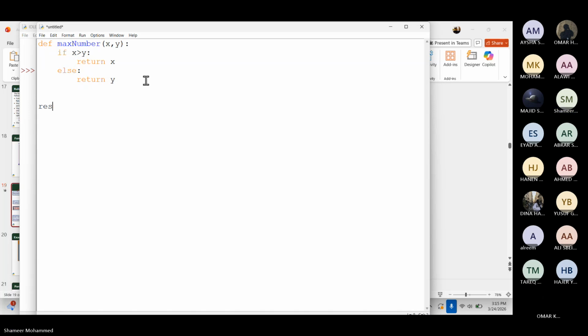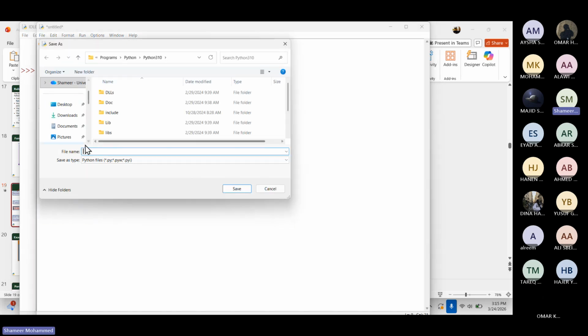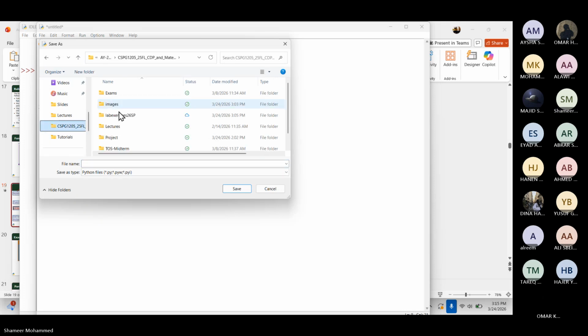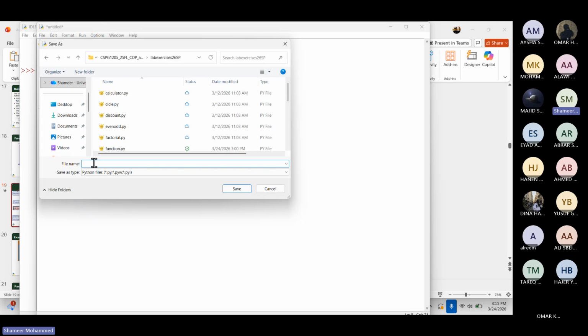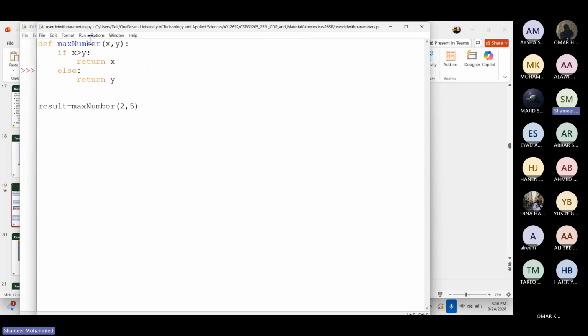Now finished. I will call the function and store the answer in result, which is equal to max number of 2 comma 5. Right? So save this program. This program name: user defined function with parameters. Now run.